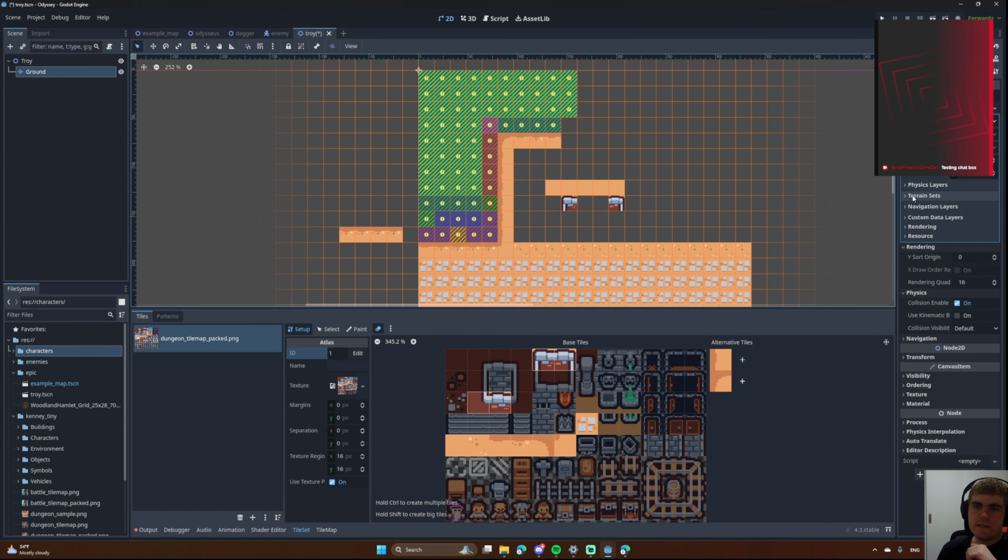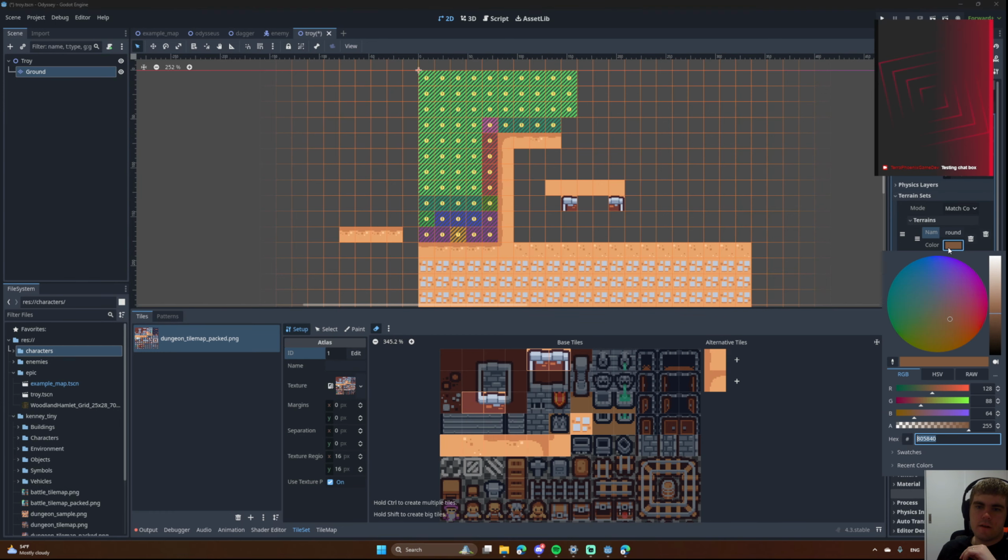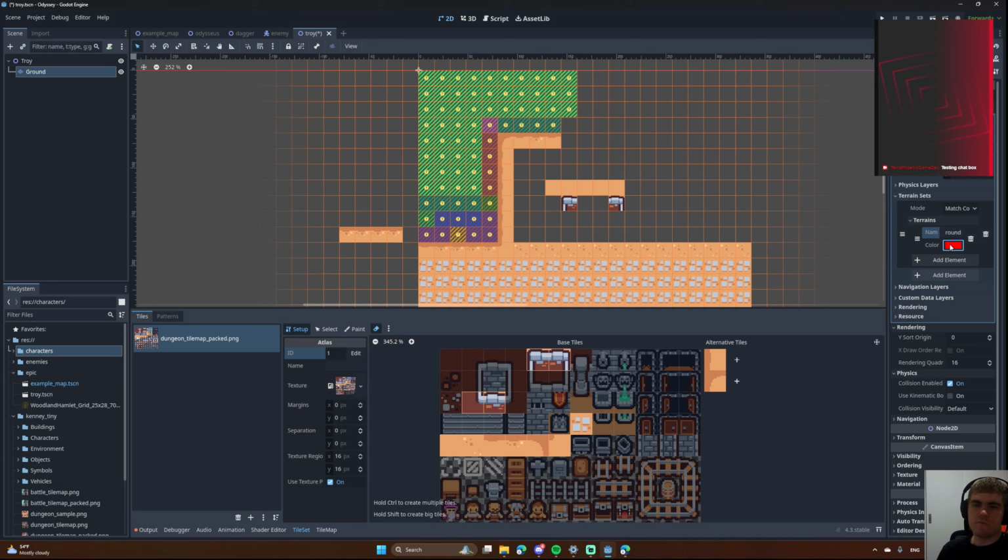So I have a terrain set, and I have a terrain, which is the ground. Its color can actually be, let's make it blue, for example, for now. Or red. 255. There we go, bright red.